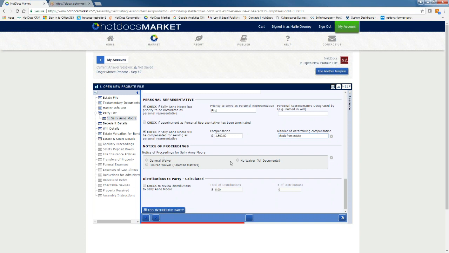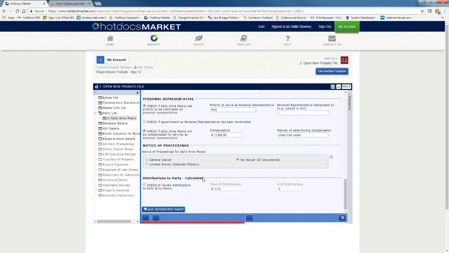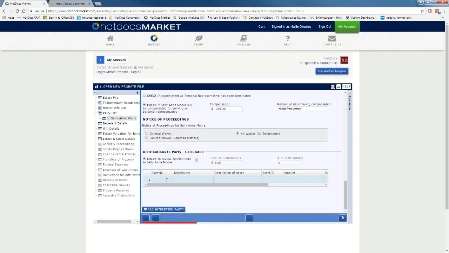Now, notice of proceedings, she's not going to waive any of it, she wants all the documentation. So we'll have her put no waiver. And then distributions to party calculated, check to review distributions to Sally Ann. So we click here, party ID, you can add this information. But for today's demo, I'm just going to skip that.